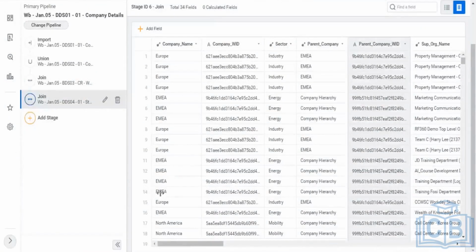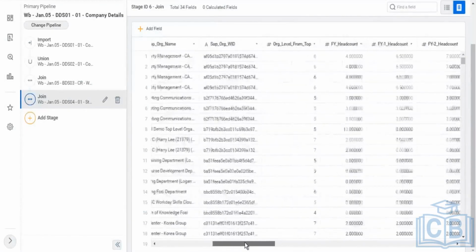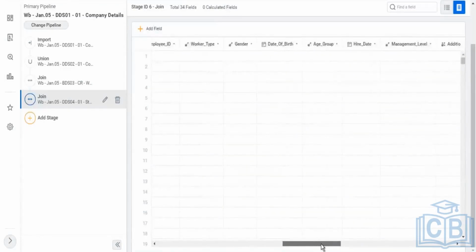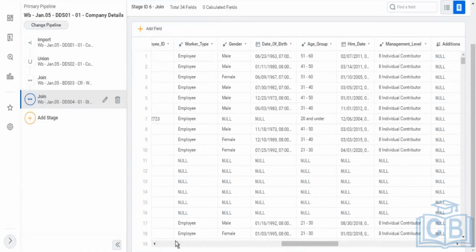As an example, let's say I wanted to group all of my employees based on their age group, or based on their management level, or based on any of the other factors. Then I'll go ahead and create a group by stage. Group by stage is simply an aggregation function in Workday.